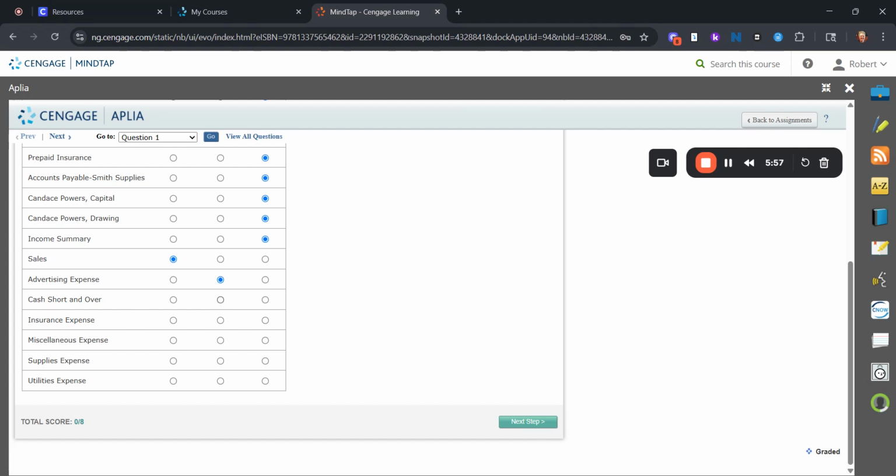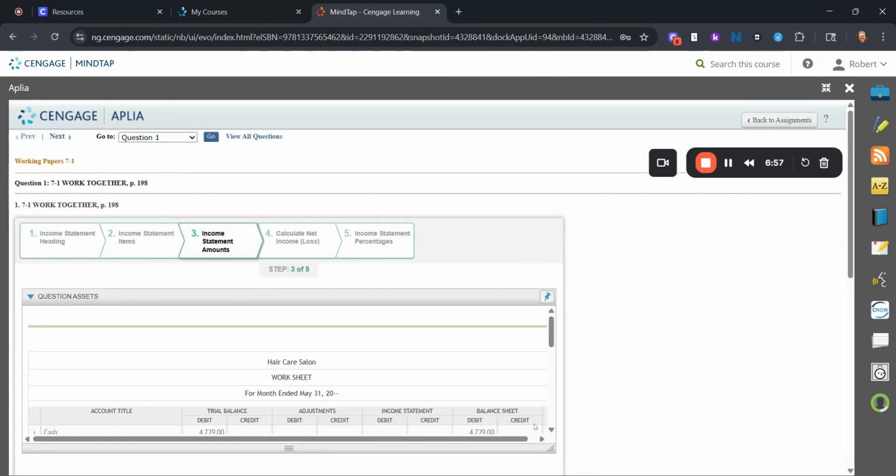The cash short and over, remember that's for petty cash. So if the petty cash is short, to replenish that, that's going to be an expense. And then anything that was purchased using petty cash is an expense. So when we did petty cash back in chapter 4, I believe it was, bought postage, miscellaneous expenses. Those are expenses. So expense, obviously insurance expense, miscellaneous expense, supplies expense, utilities expense. So the only items that are going to go onto the income statement form are these items: sales and expenses. Go to the next step.